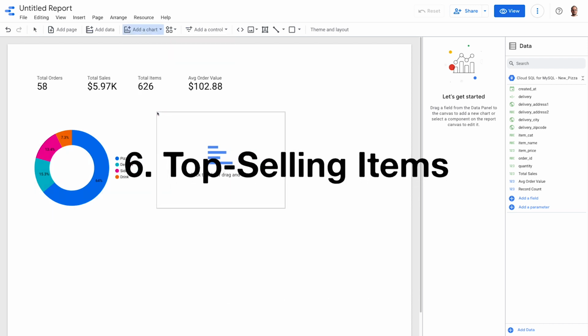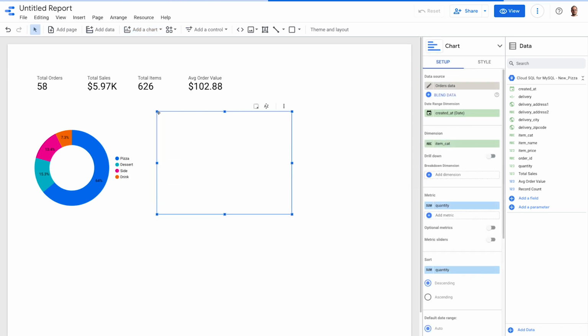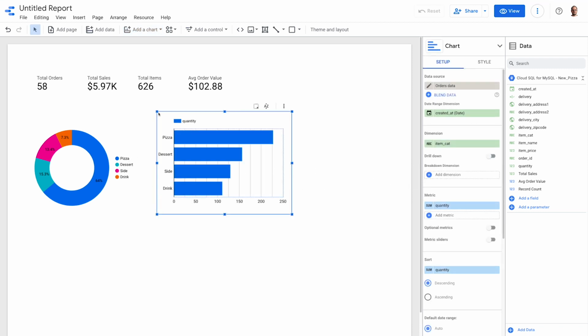Point 6 is top selling items. For this, I'm going to use a bar chart. The reason being that it shows the values vertically, which evokes hierarchy better than a column chart does. I could use a simple table, which would also show the values vertically, but the length of the bars will also allow us to easily see how the values compare.